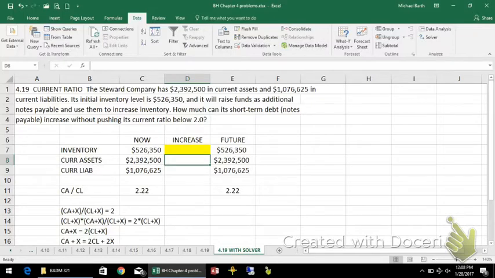Now, I know that the increase in inventory and in current assets is going to be the same as the increase in current liabilities. It's given in the problem. They're going to raise current notes payable, which is a current liability, and invest some money in inventory, which is a current asset. And they're going to do that up until the point where the ratio of current assets to current liabilities is 2.